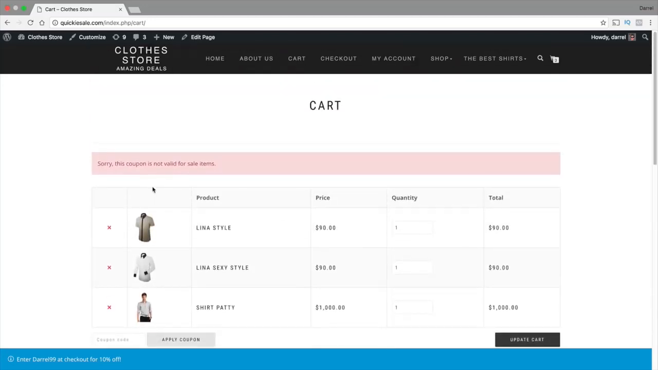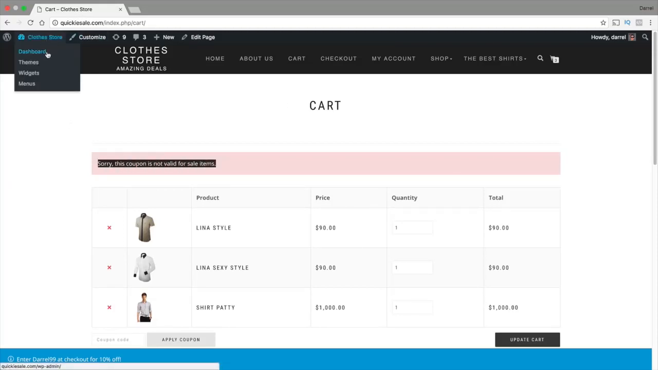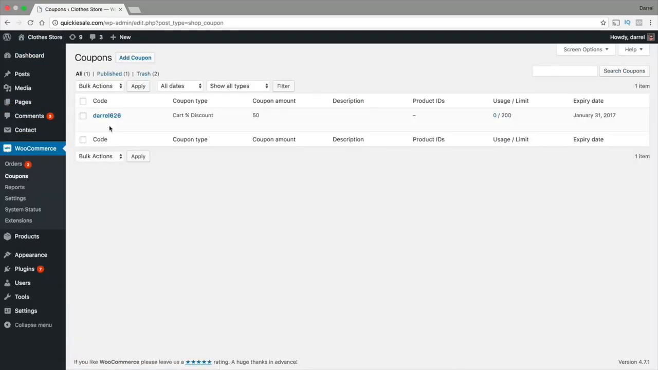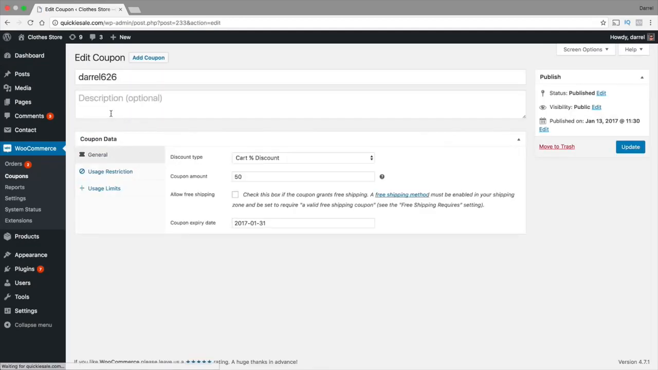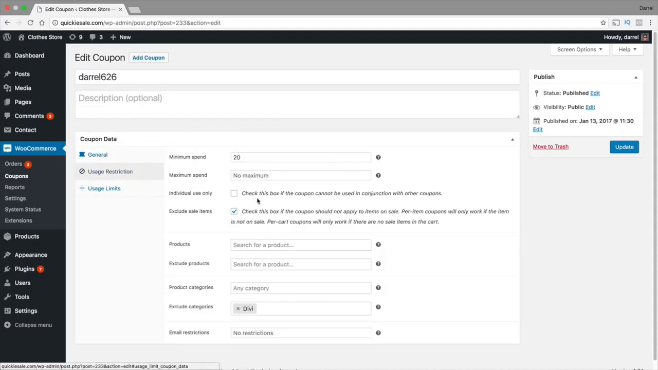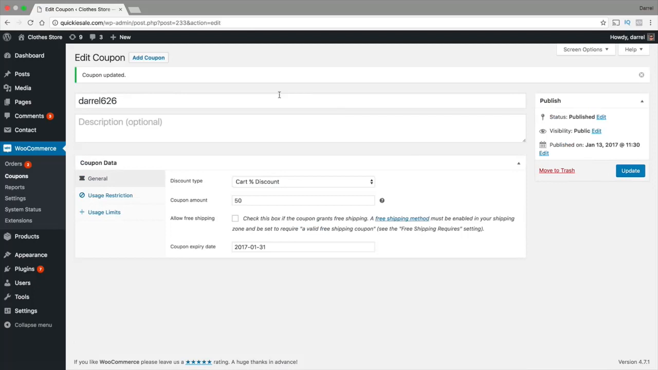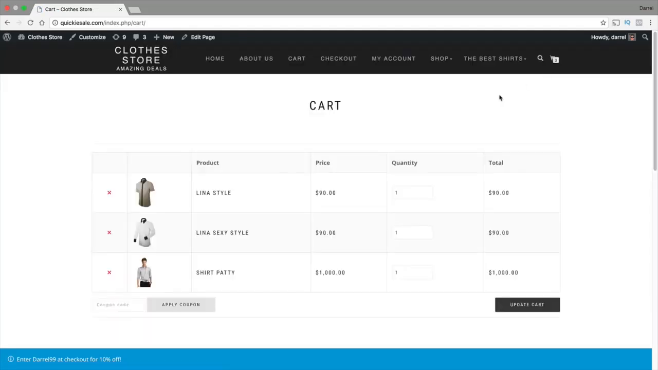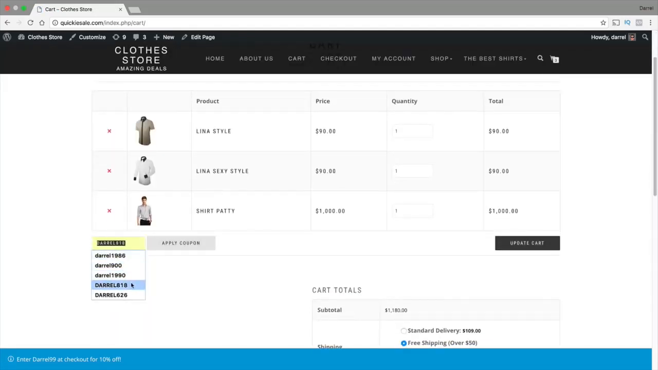Okay, this coupon is not valid for sale items. Oops, guys, I did not change that. I should have put that on, so my bad. I'm going to go over here to coupons. Those items are actually currently on sale, guys, so we need to make it so the coupon can be used on sale items. Right here, I'm going to uncheck that box and click on update. Okay, now let's go back over there. I was wondering why it wasn't working. That's WordPress. So let's do it one more time.